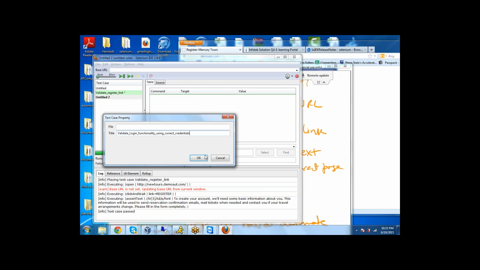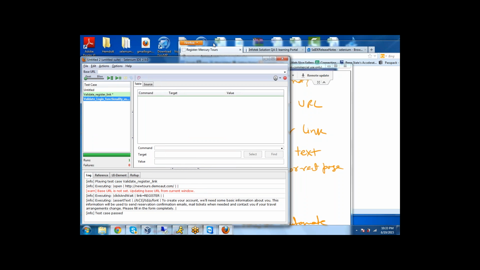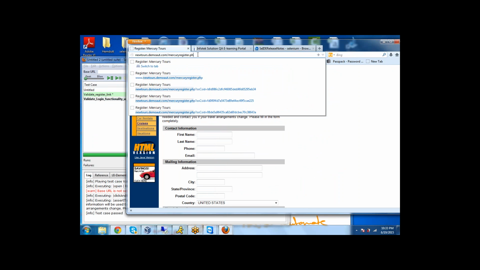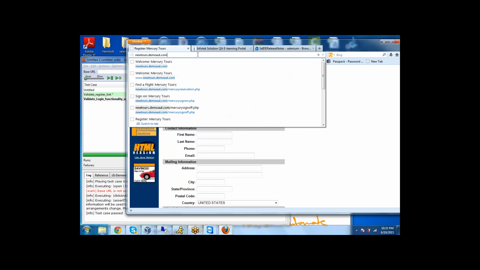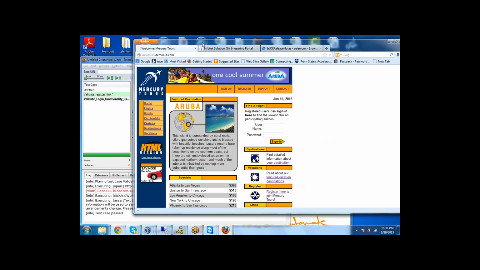All right, big name, but it's okay. So login. Now you're getting familiar. Pretty much, you go to the URL and hit record and enter the credentials. Stop recording, and then whatever the next page comes, you put the checkpoint, and then that's it.